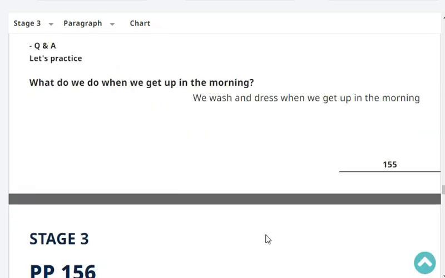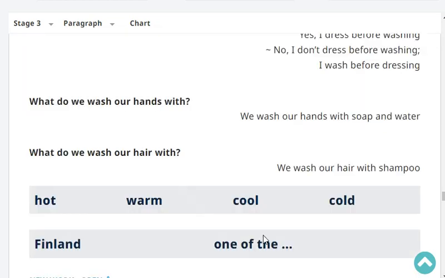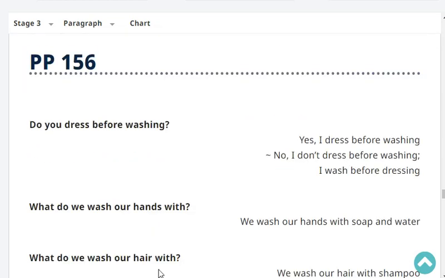What do we do when we get up in the morning? We wash and dress when we get up in the morning. Perfect. Very good.